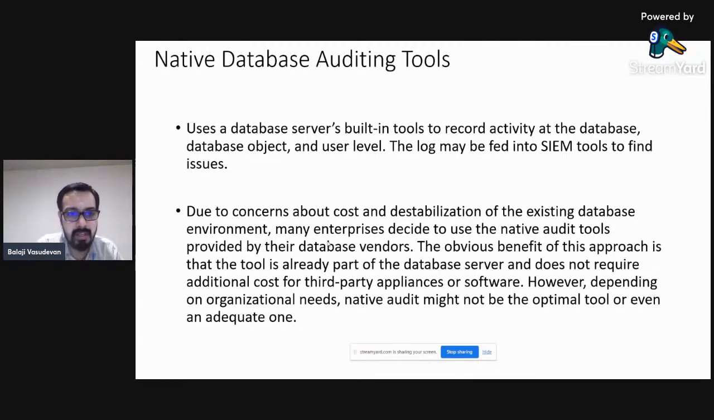So what is it about native database auditing tools? We all know that DAM is database activity monitoring. There are lots of products available in the market, but we also know that there are native database auditing tools. Let's say Oracle or DB2 come with auditing tools and their functionalities built in. So this is more like an inbuilt tool. When a database operates, these auditing policies work within, and they ingest the logs into a SIEM, where you find what the actual breaches are.